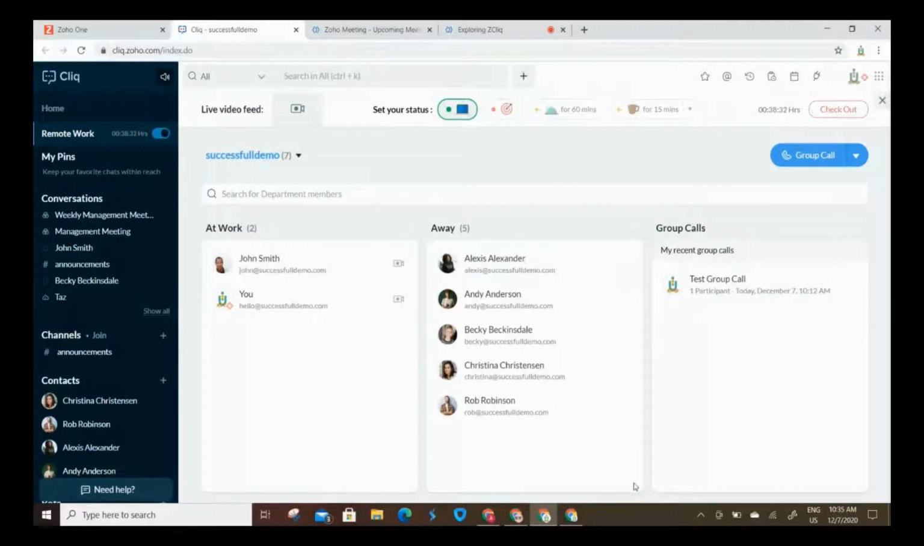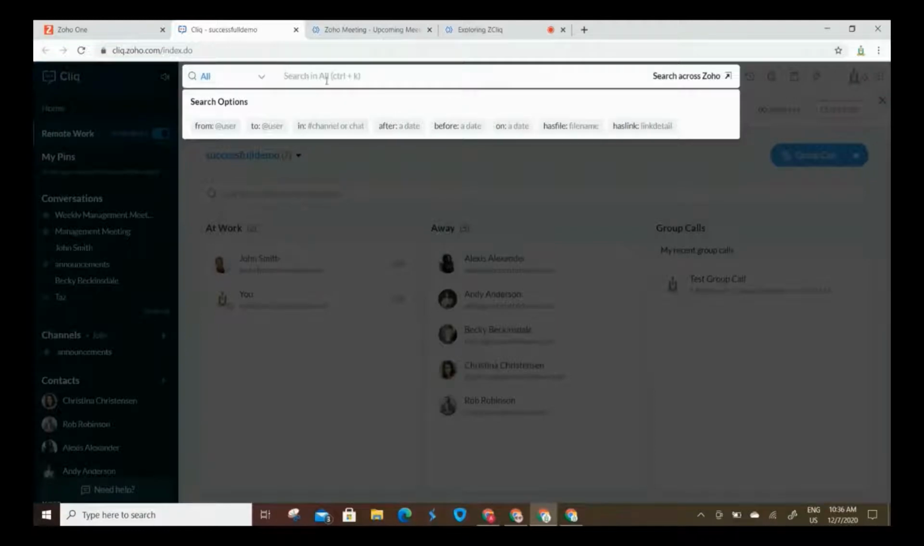It can seem a little overwhelming at first, but let me just break down each piece so that you can understand what's going on here on this page. So here at the top, you can change your view to see our users, channels, chats, and so on, and then the search box.